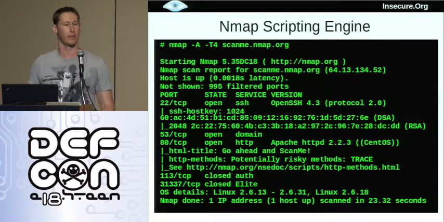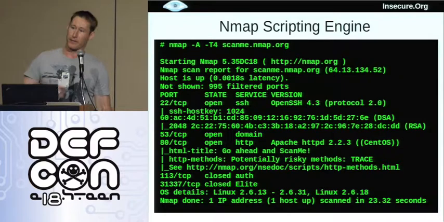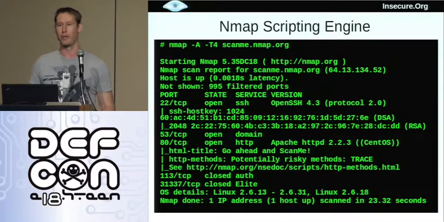That's one I run for the purpose of people testing their Nmap, to make sure it's working well. And basically, you'll find out in this talk that I'm not really shy about scanning other people's machines, so I feel it's only fair to provide one of my own that people can use to scan me back.